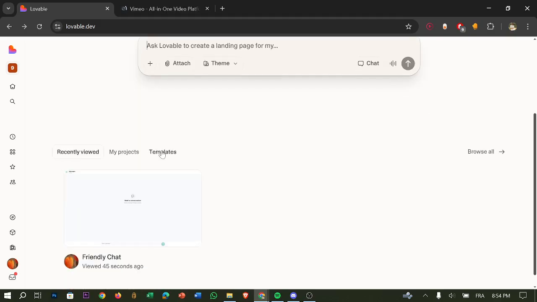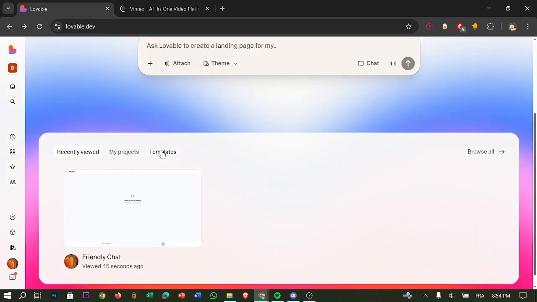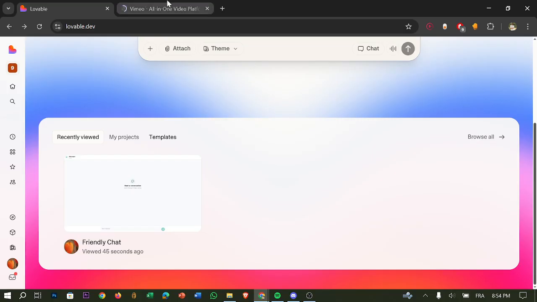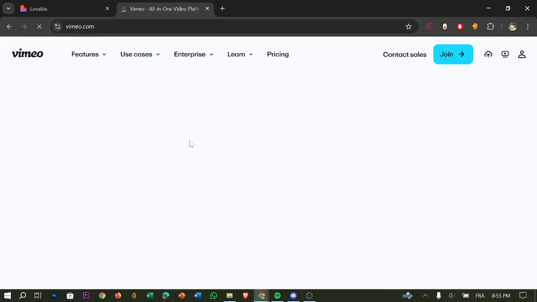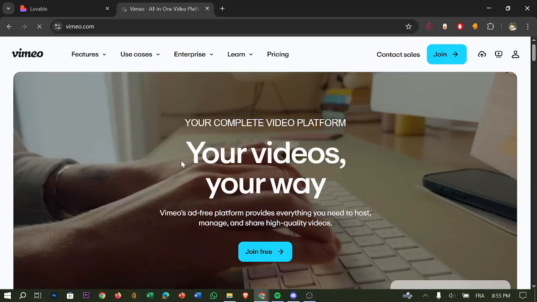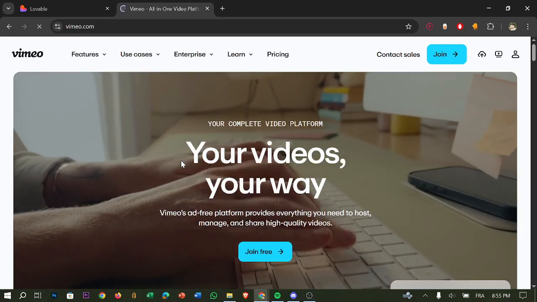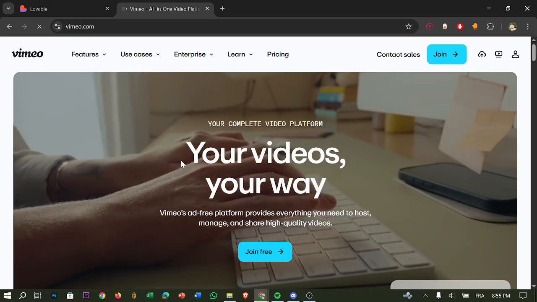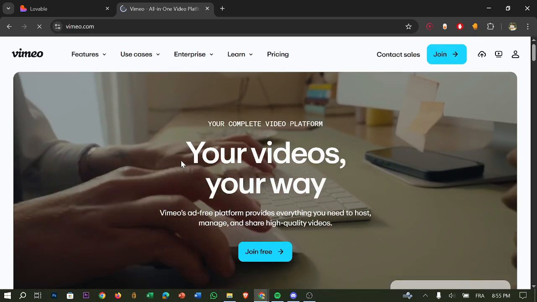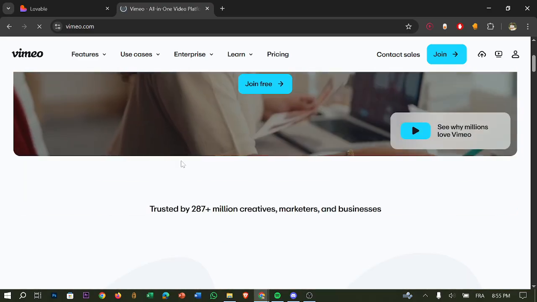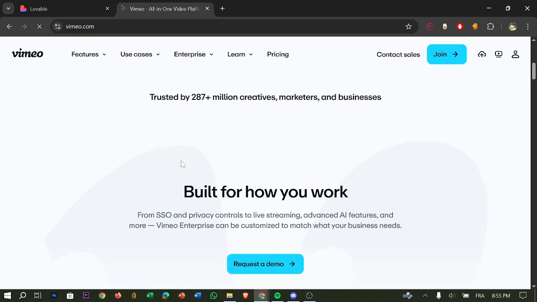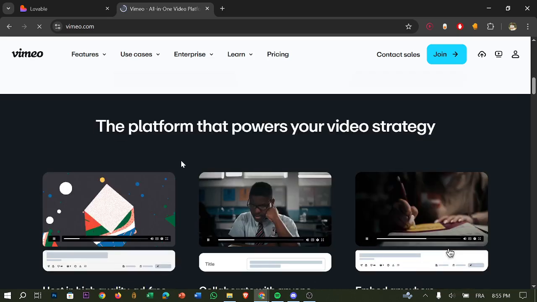So if you want clean, ad-free videos, better privacy controls and a more professional video experience on your Lovable website, integrating it with Vimeo is the smart move in 2026. Most problems come from privacy restrictions, wrong embed settings, unpublished pages, or missing iframe dimensions. So we will avoid all of that. In this step-by-step guide, I will show you how to integrate Lovable with Vimeo in 2026 like a pro.